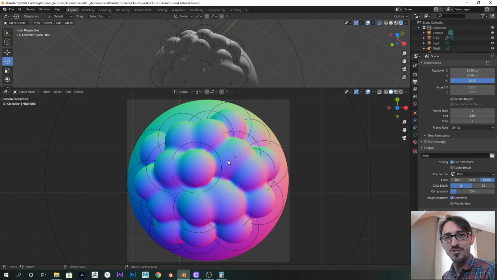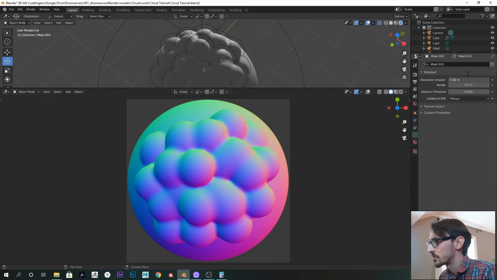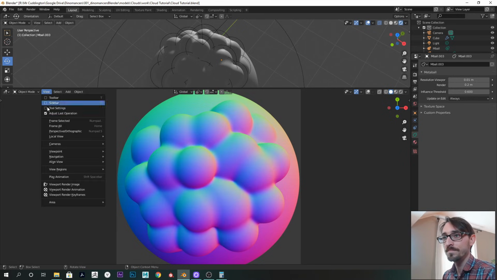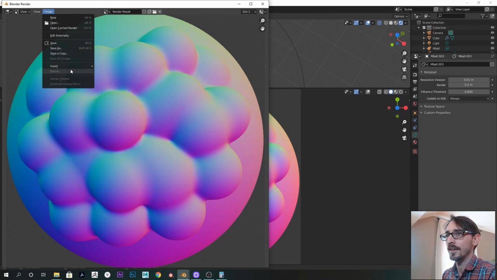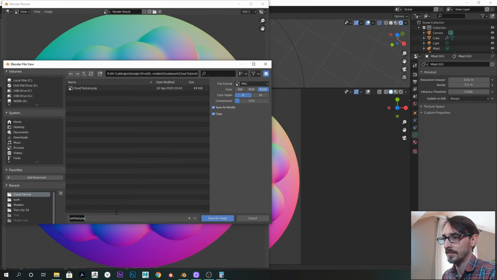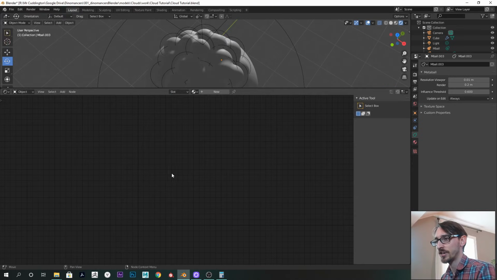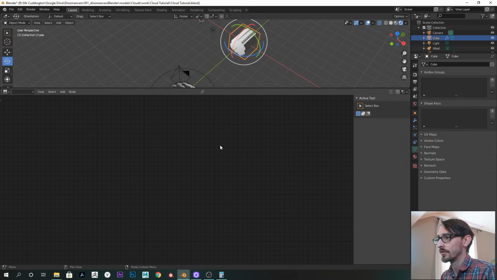So just unclick your overlays, and then maybe I could even change the resolution to 0.01 so it renders even a bit smoother. And then go to View, Viewport Render Image, and then Image, Save As, and let's call this Cloud Normal Map. So you can jump back to your shader editor with Shift F3. You need to click on your cloud.